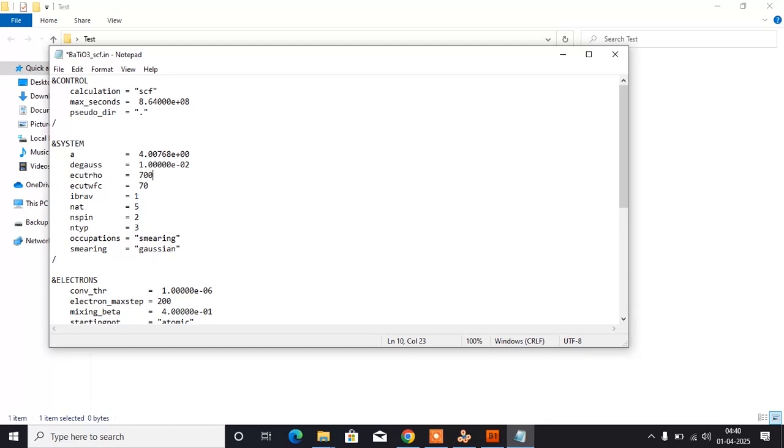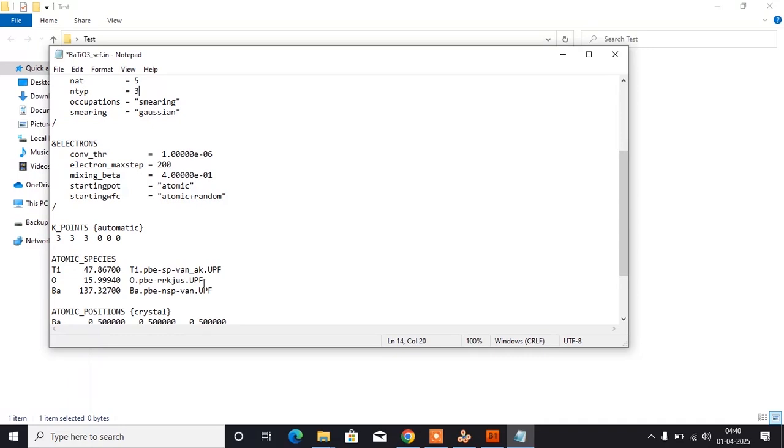ibrav is 1, that's for cubic, I have told you. nat is 5. nspin we don't need here, so just delete it. ntyp, 3 types of atoms are there. I recommend you please go to the first tutorial to know all these things, because these basics, what they mean, I have already discussed in the previous video. So smearing, it's Gaussian. And the convergence threshold, that is at what decimal point of energy the SCF iterations are going to converge. That is 10 to the power minus 6, which is actually good. Electron max step, that is 200. I have recommended 200 also in the previous video.